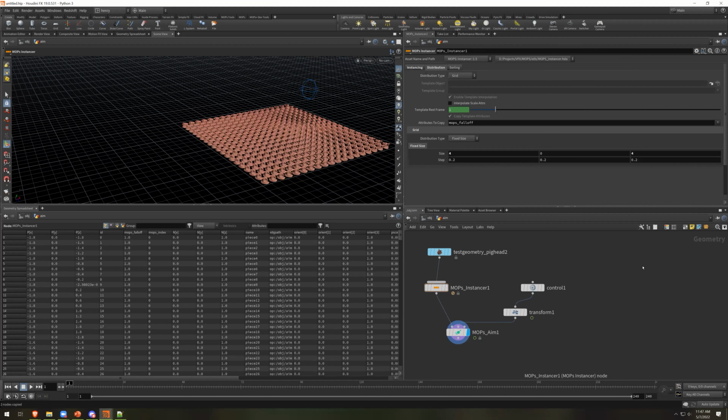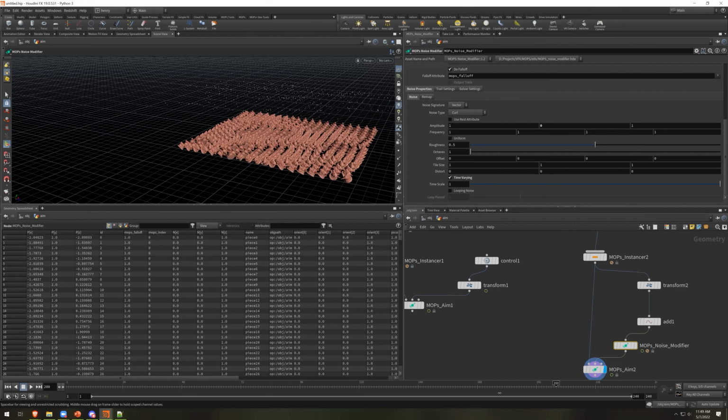And now what I can do is let's try another MOPS noise modifier on these aim points. And I'll just turn on time varying again on the noise modifier so that the cloud of points here is like randomly shifting in space. And then what I might do is just turn the amplitude down in Y so that they're not moving in Y at all. So they're just shifting around on that plane. And now if I scrub the timeline and look at MOPS aim, each one of those pig heads is going to individually be looking at the target that matches the ID attribute of the packed primitive. So if I scrub this around, each one of these pig heads is going to be trying to look at that matching point. So you have a lot of control here.